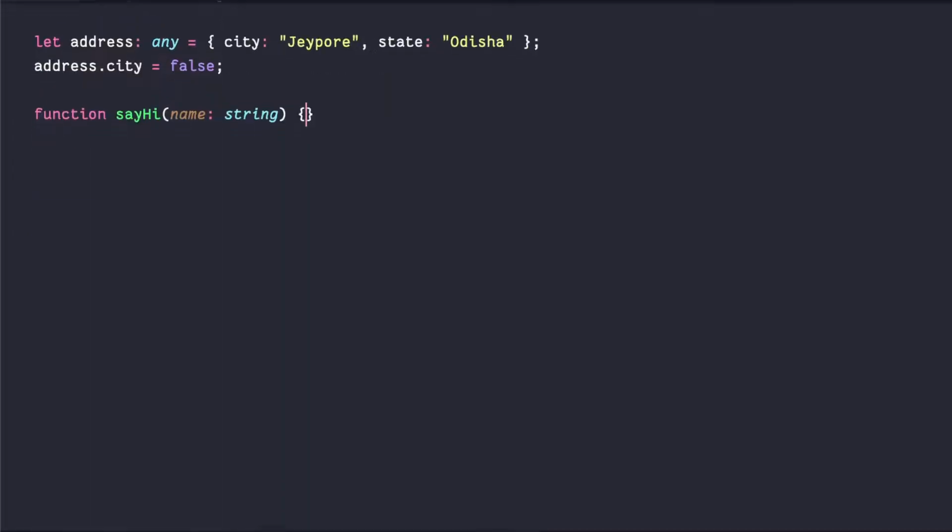Here I define a function. If you define a function, like for example sayHi, in this case name is a parameter, you have to give a type, like string. If you have multiple arguments or parameters, you have to give a type for each and every parameter. So we can do some console.log.